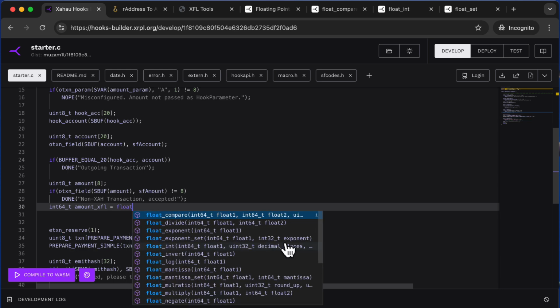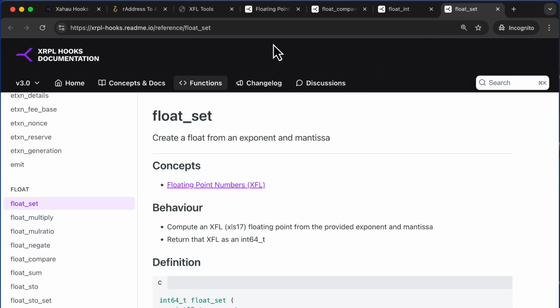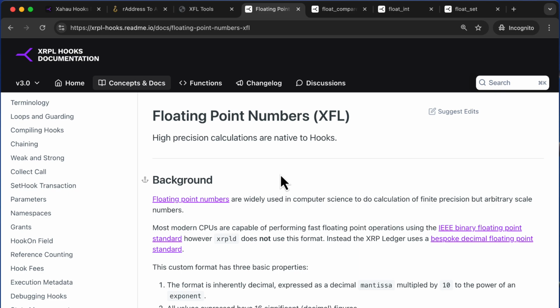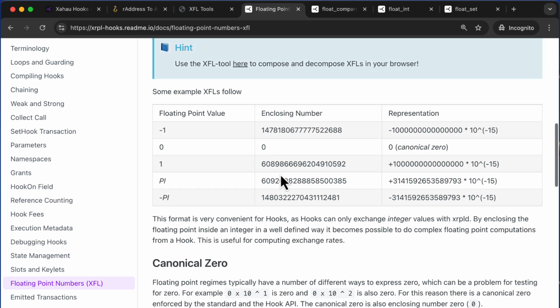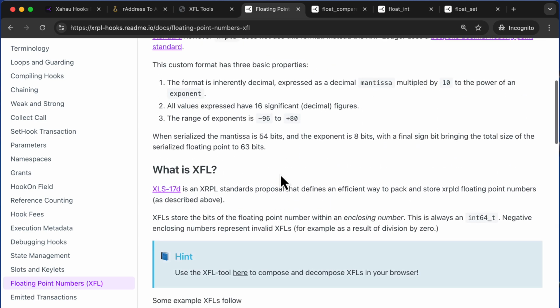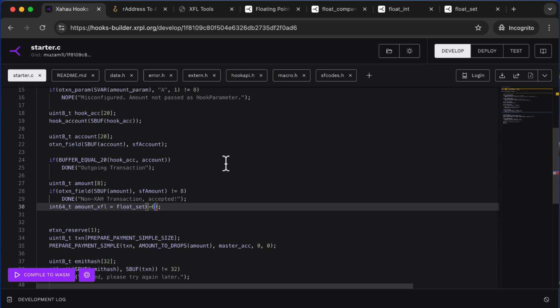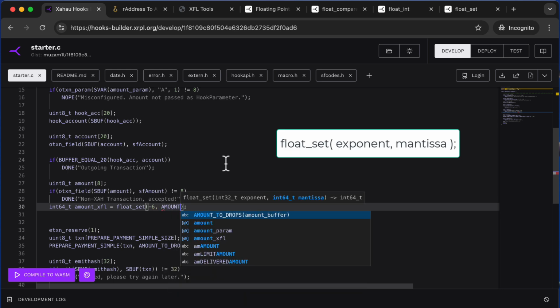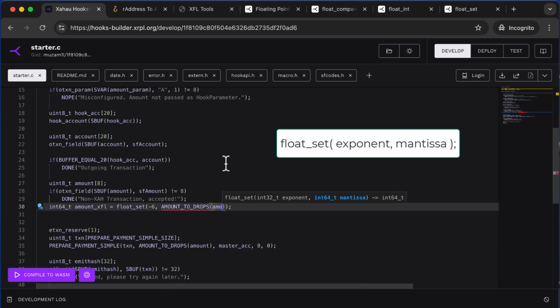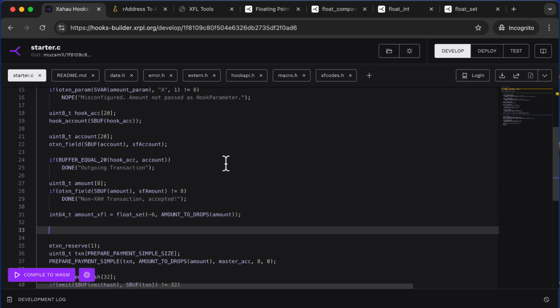Use the float_set hook API. You can read more about this API here, and it's also good to learn about XFL in general from this document. I'll put the links to these documents and tools, the GitHub link, and previous video tutorials link in the description section of this YouTube video. I'll use float_set here. The first parameter is -6, which is the exponent, and the second parameter is the amount in drops, which is the mantissa. This should give you the XFL format of the actual amount transferred.